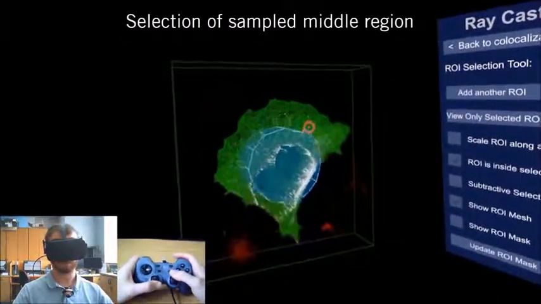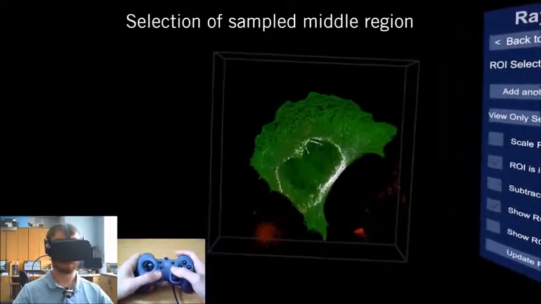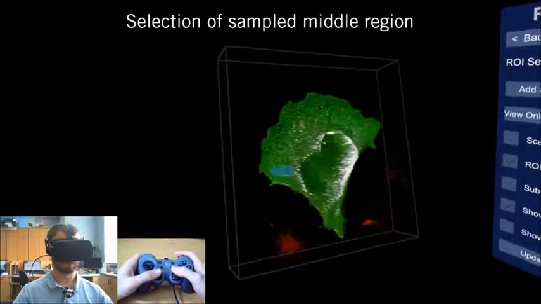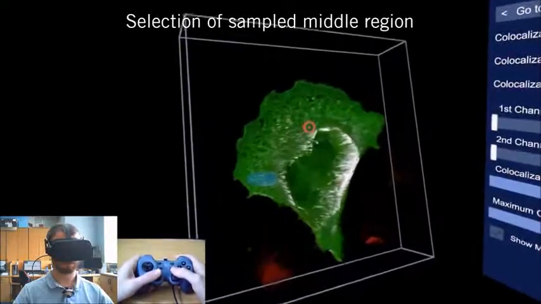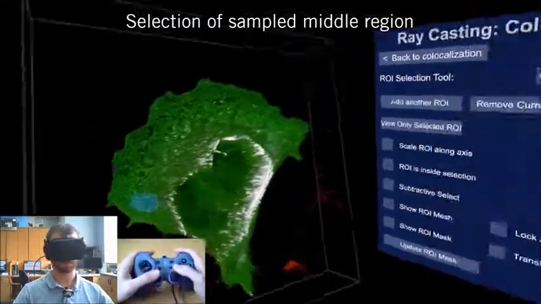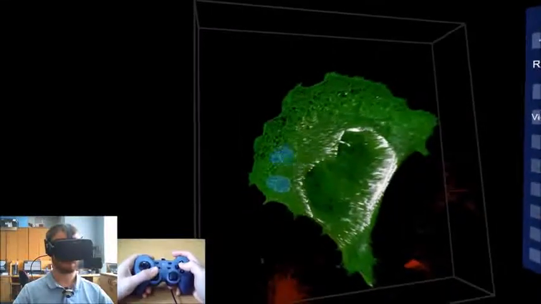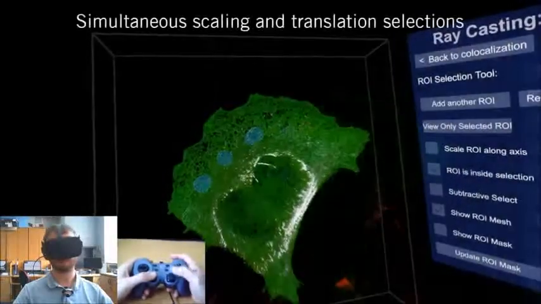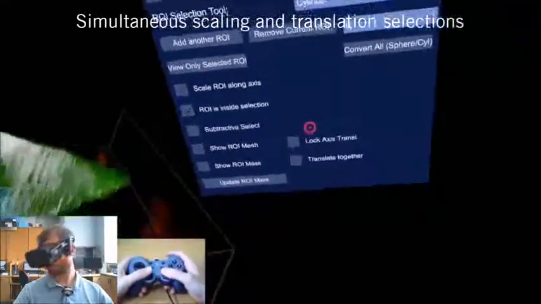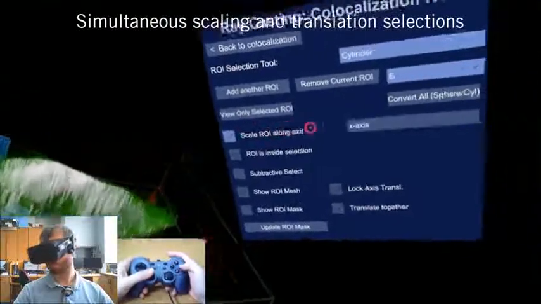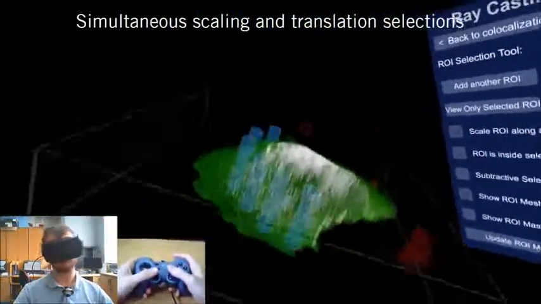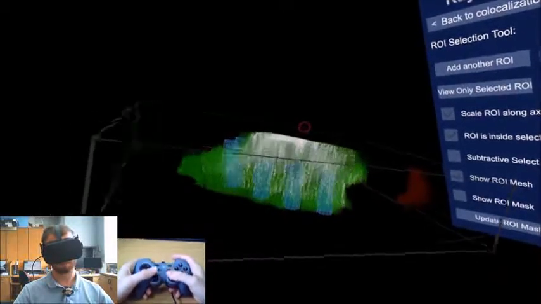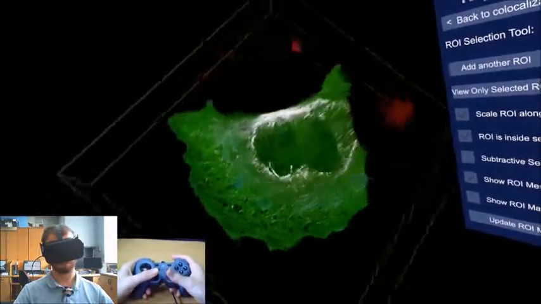Here we demonstrate selecting the middle region with several cylindrical selections. As more selections are added, they retain the size of the previous selection. These selections can now be translated and scaled either independently or simultaneously, as is demonstrated here. This allows consistent sampling of certain regions within the cell, as well as between different cells.